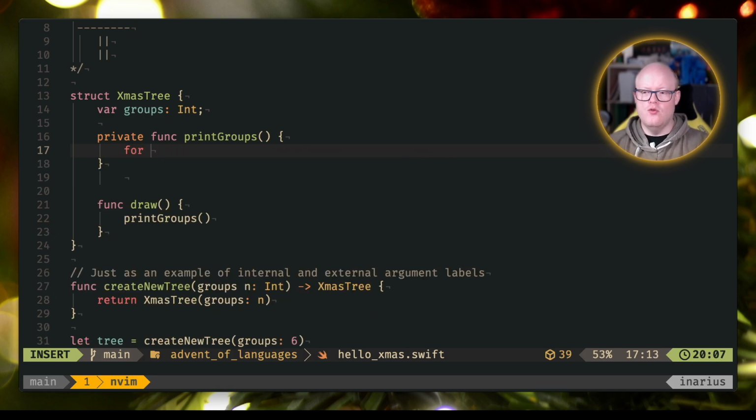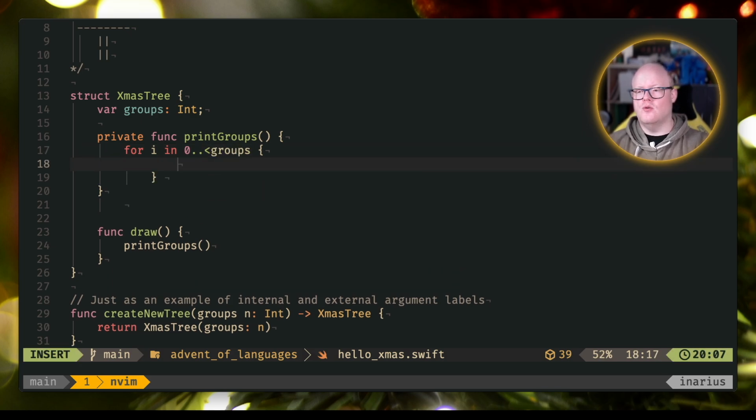So we need a loop first. We do something like for i in, for example, 0 to groups. However, we want that half open, so we want the end to be exclusive. So we can simply tell it that we want to go from 0 to less than groups. Otherwise, we could simply do it like that, but that would mean it is inclusive and incorporates the groups. So we have this loop now, which prints our groups, and maybe we could print the group in there.